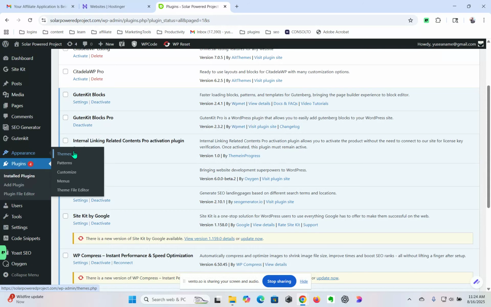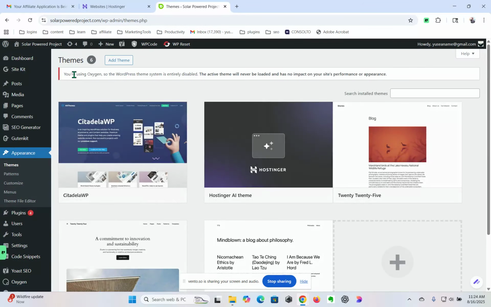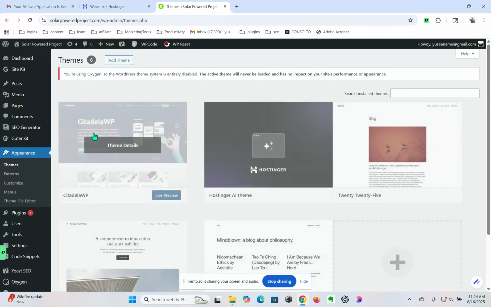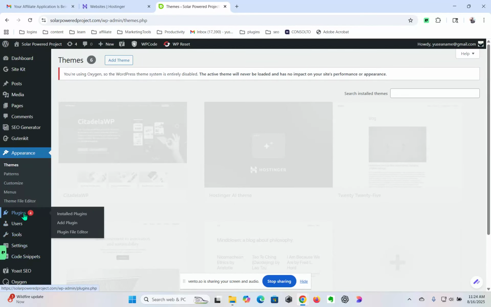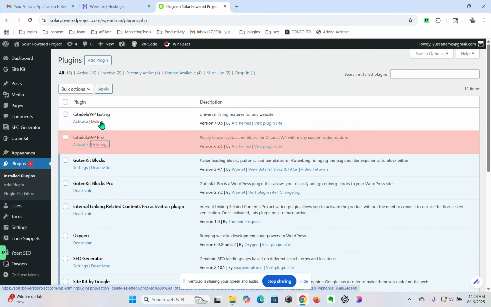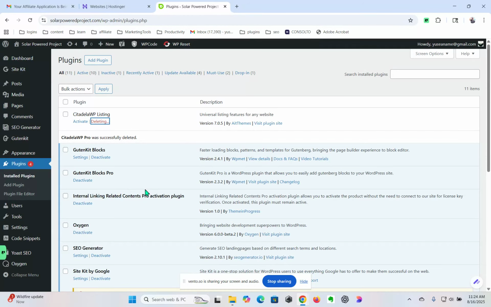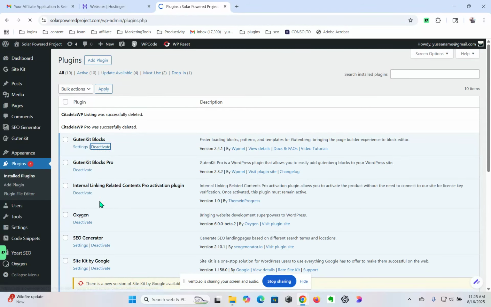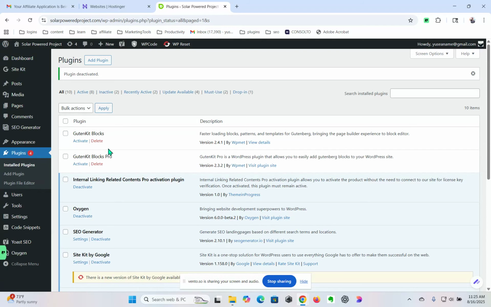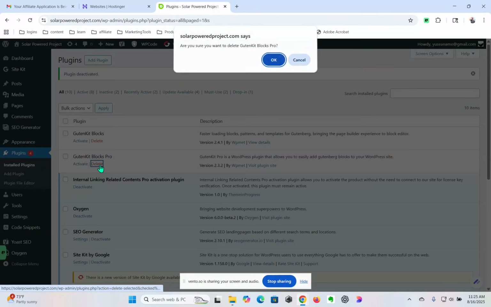So we would do that by going here, themes. You're using Oxygen, so WordPress theme system is entirely disabled. Okay, so it's good. Plugins. We could basically delete these already. Okay, we could deactivate these ones. So these are plugins that used to work with the old theme, but since we're not using a theme no more, we don't need it.